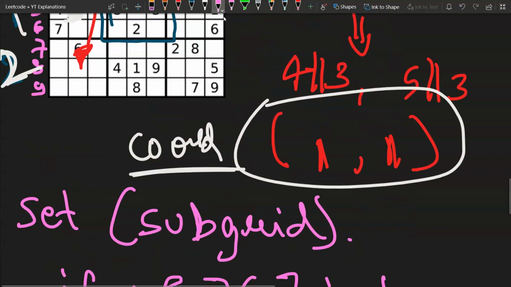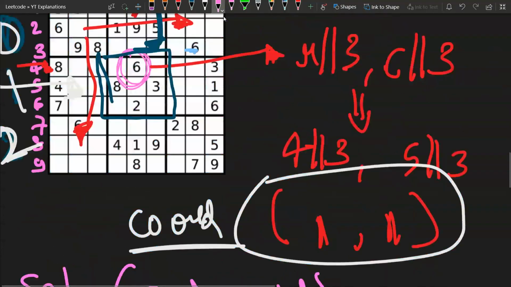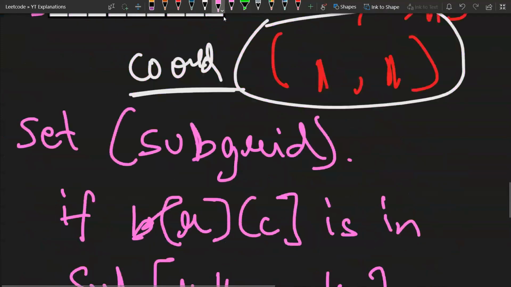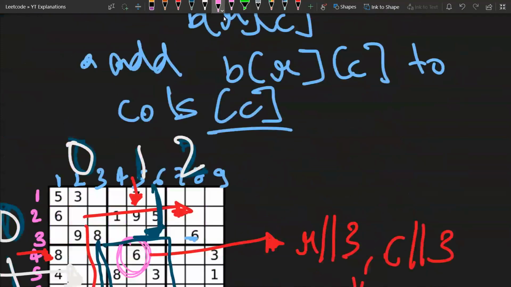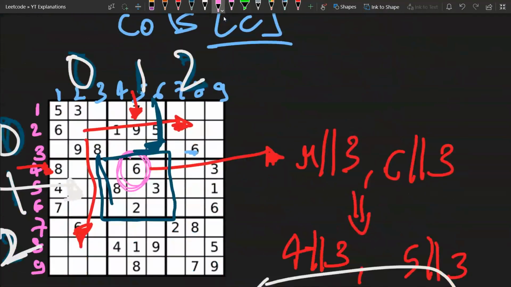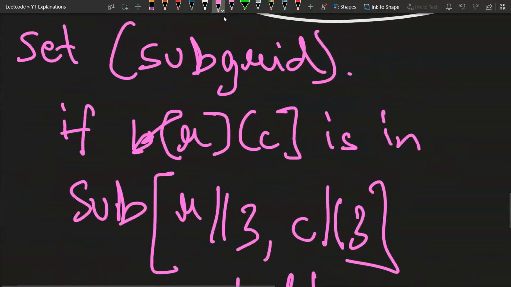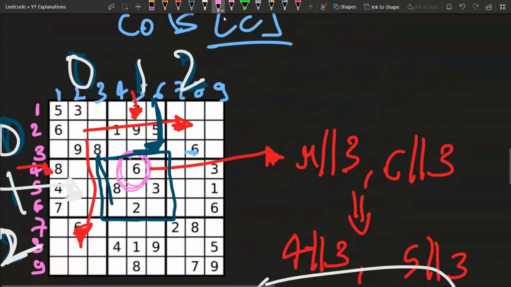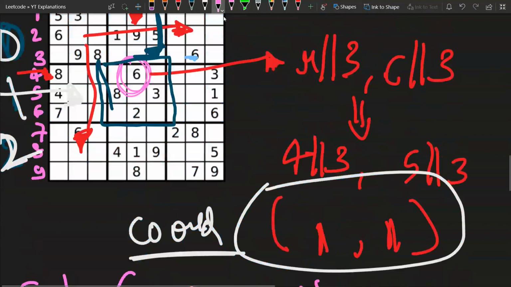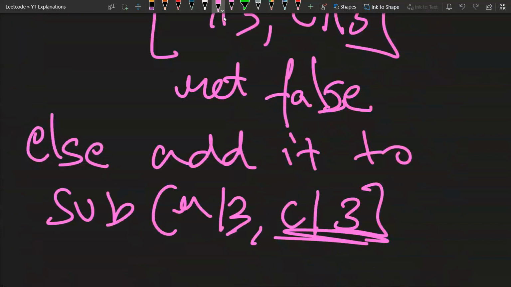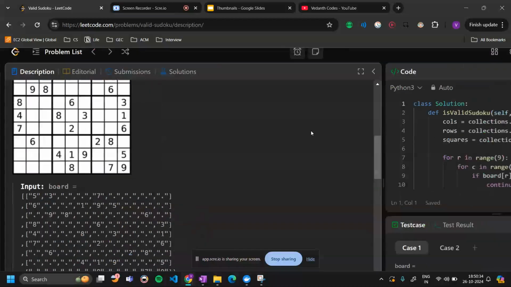Okay, so this is basically how we solve the problem, and we have to go over each of these 81 positions to be able to check whether they're in the right place or not. And even if one of the numbers has a misalignment between these three rules, then we return false. So now let's go to the code. It's quite straightforward.